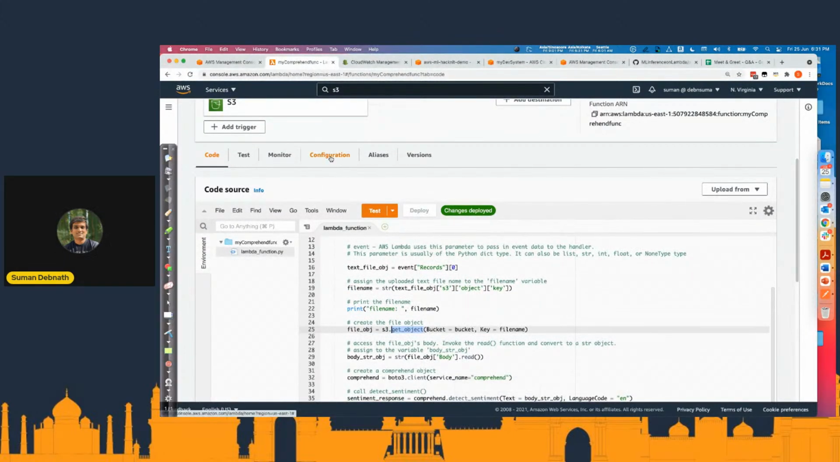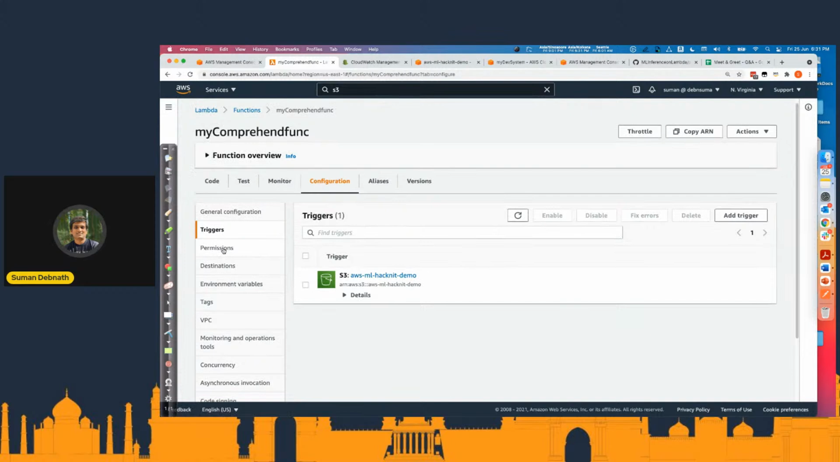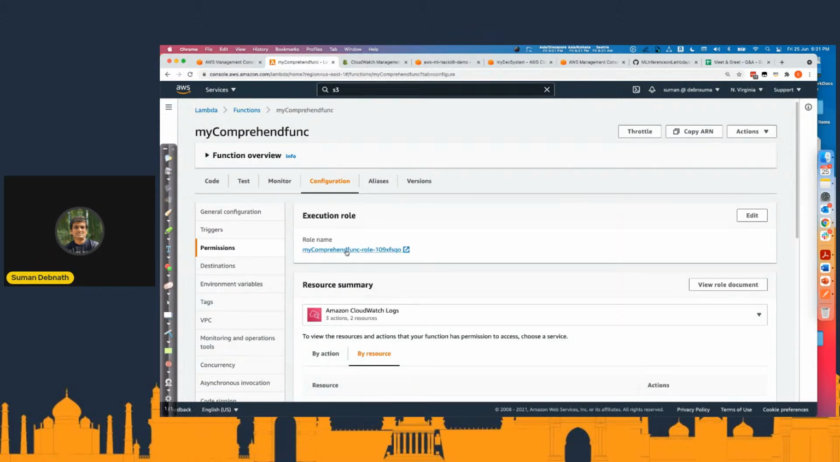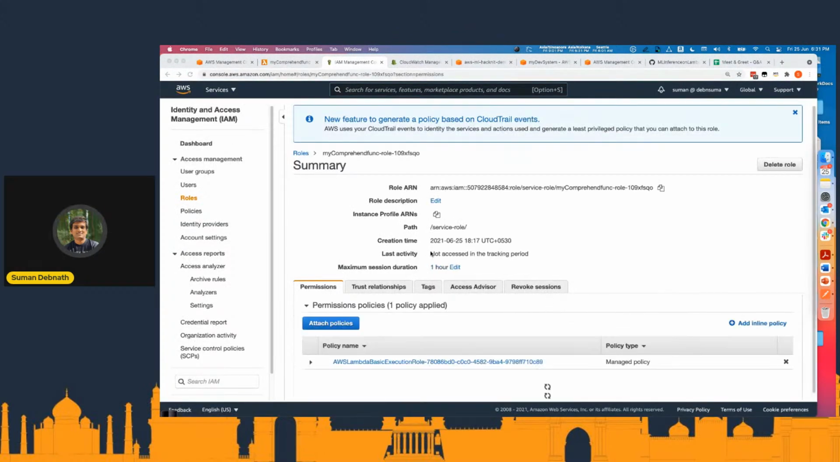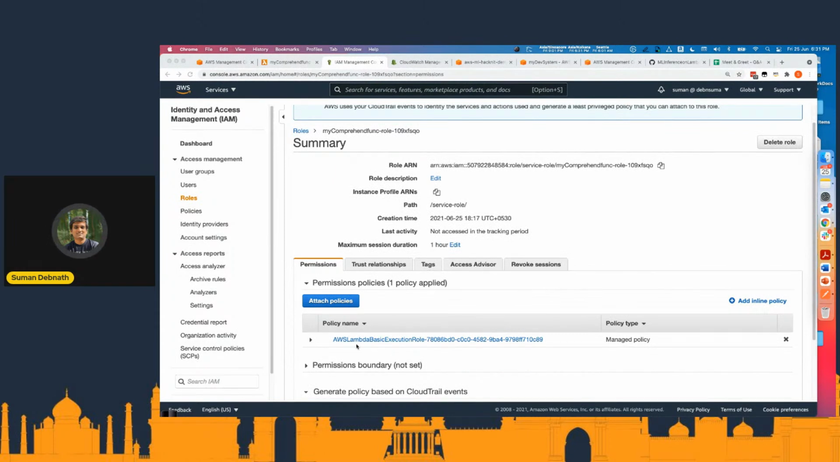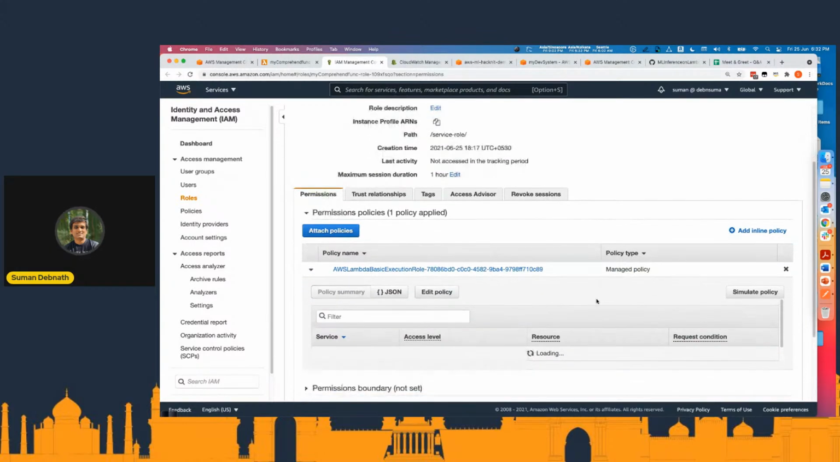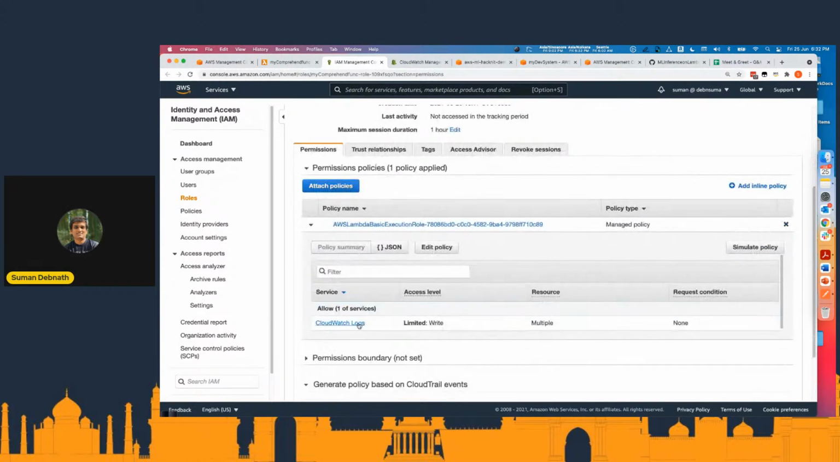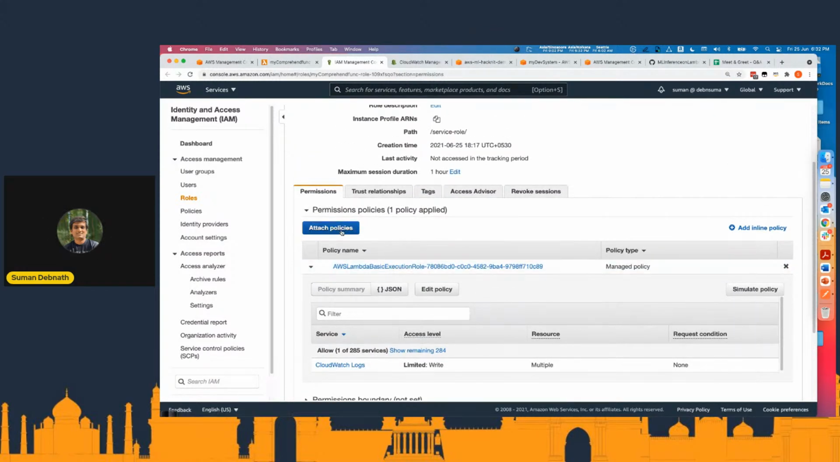To do this, let's come to configuration and then to permissions. Then you see that there is an execution role, which is already attached. This got created automatically when we created this Lambda function through the UI. We can either edit here, or we can click on this and it will open up in a new console. Here, this is the policy it has attached, the basic execution role. If you expand this, you will find that it has only CloudWatch access, right?